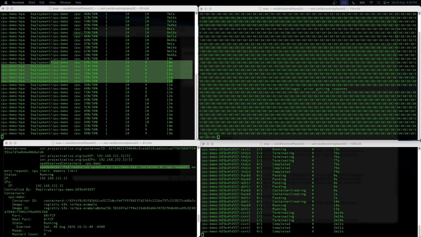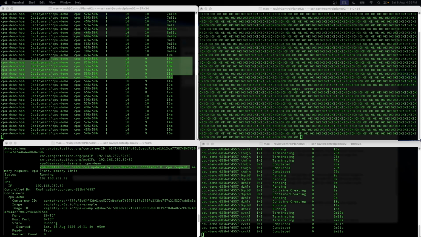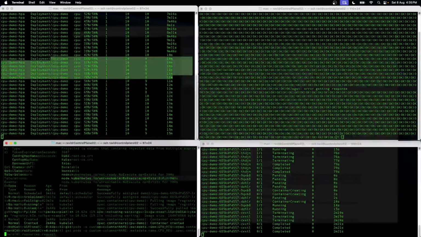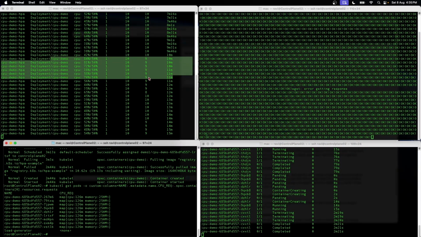At the same time, keep an eye on the replica count. This is the important part. As utilization drops and climbs, watch the replica number go up and down with it. It might look calm for a second. It isn't. Let's keep watching.